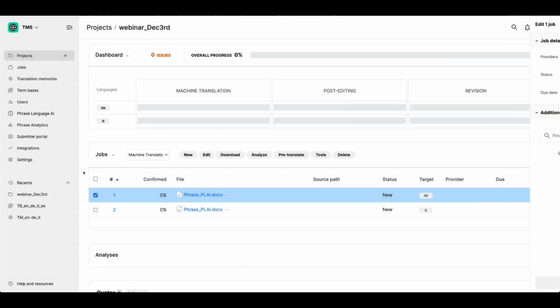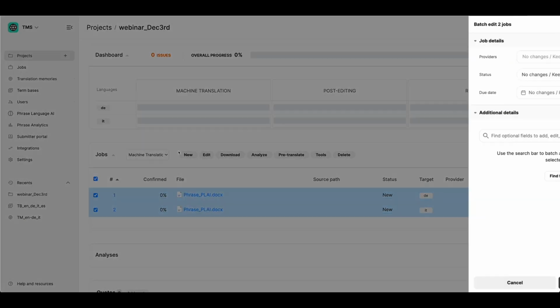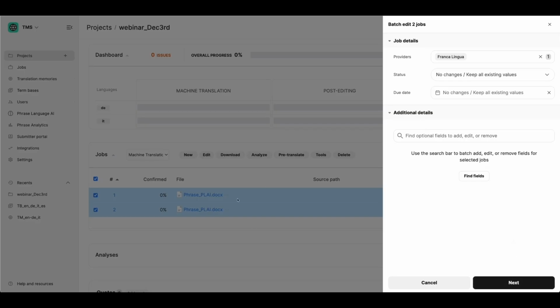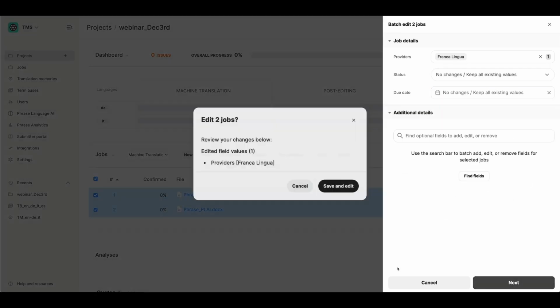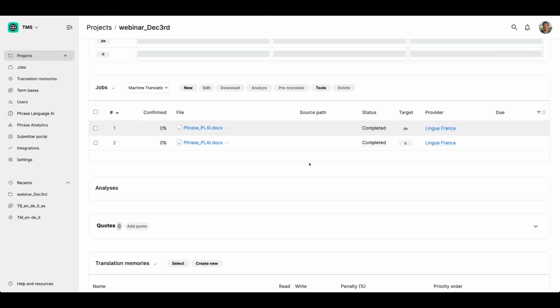And you can do that also in batches, right? You can edit both jobs here. And for example, you can assign them to one provider. So we've said that this is a machine translation step and we did not want to add providers, but just for the sake of showing how it works. All right, now we have a provider for the machine translation step as well.